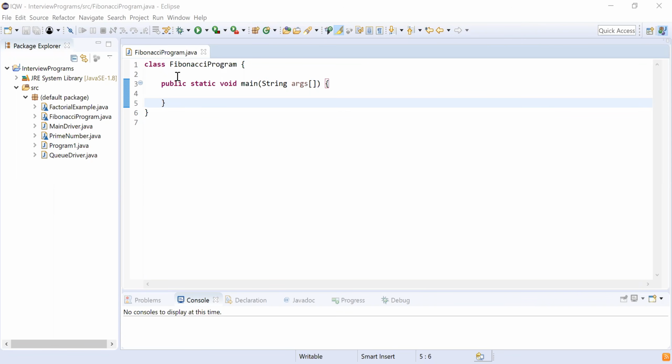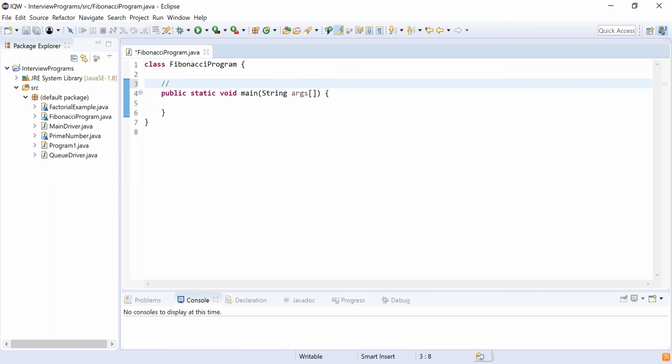Yeah, perfect. So before starting, I'll tell you what is Fibonacci series. So let's consider Fibonacci series starts with 0. 0 is the first number, and then 1 is the second number. Going forward, all the numbers will be sum of previous two numbers. So the next number will be sum of 0 and 1. So that will be 1.